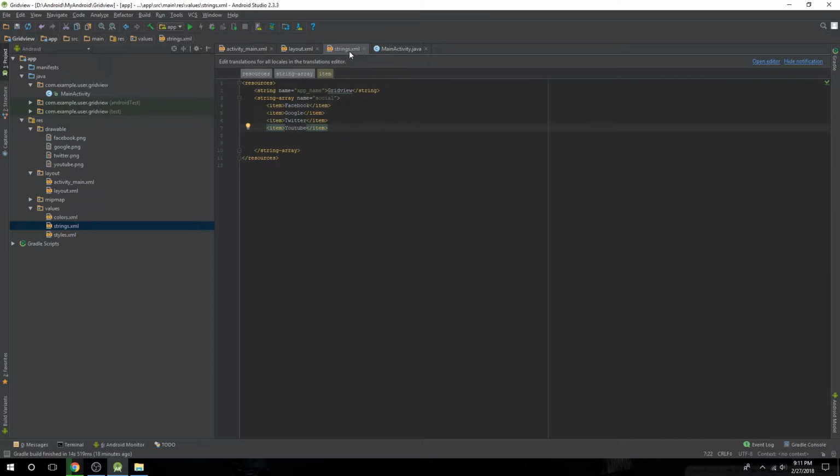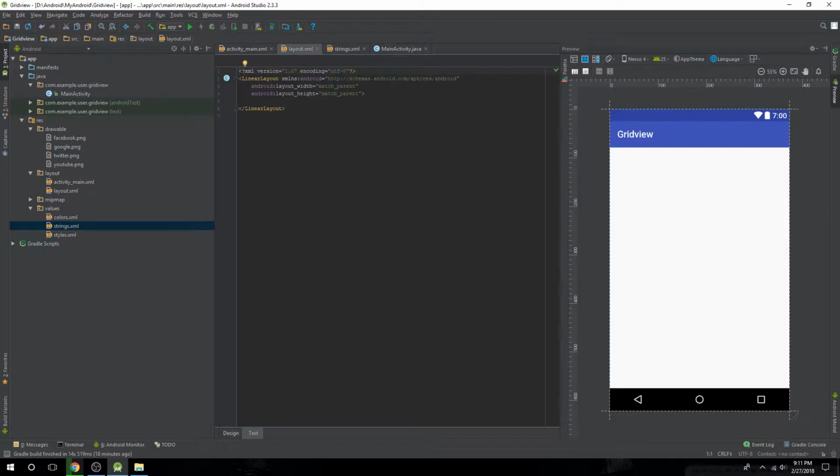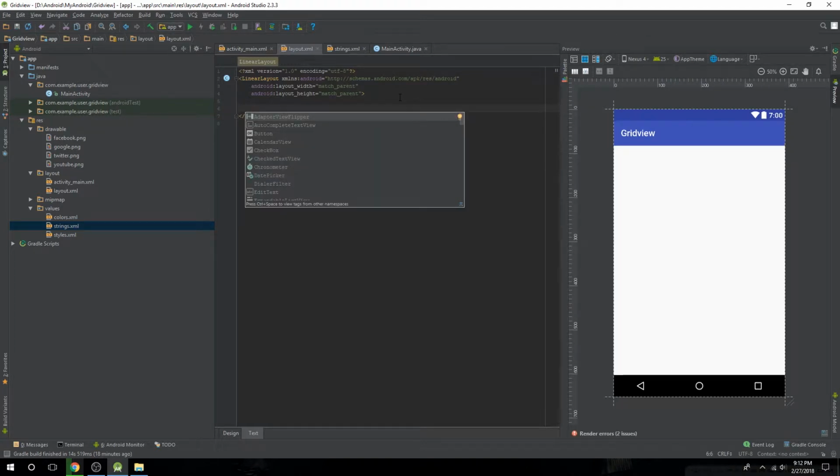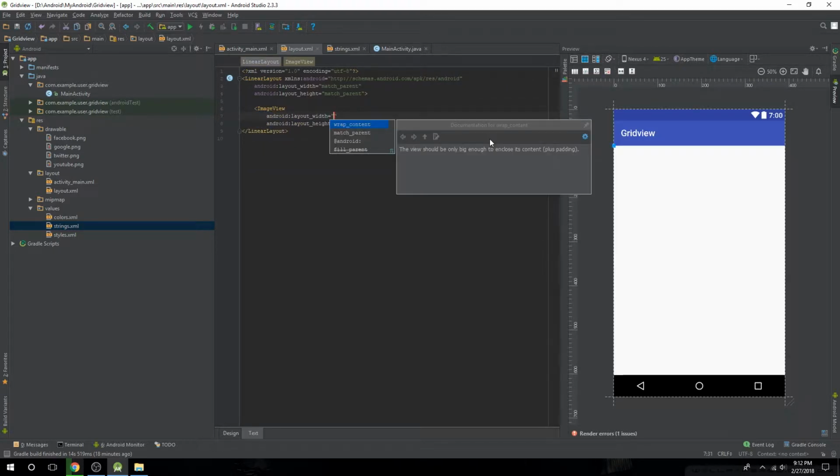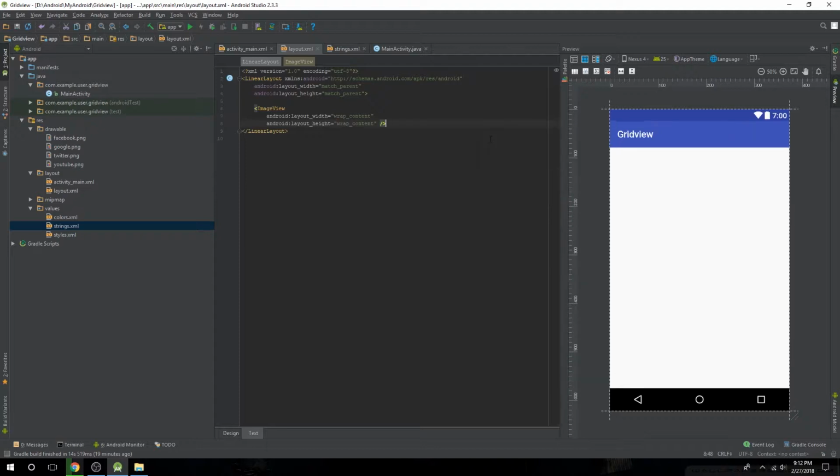And I'm just going to go to the layout, basically the way I want it. I first of all just set an image view for that. I'm just going to go to image view, wrap content, and we're just going to get access to an image, and we have Facebook. Okay.